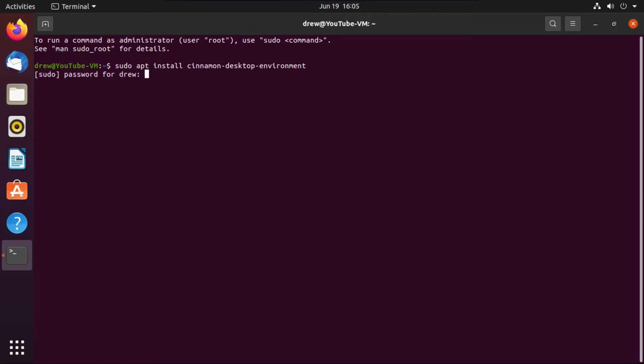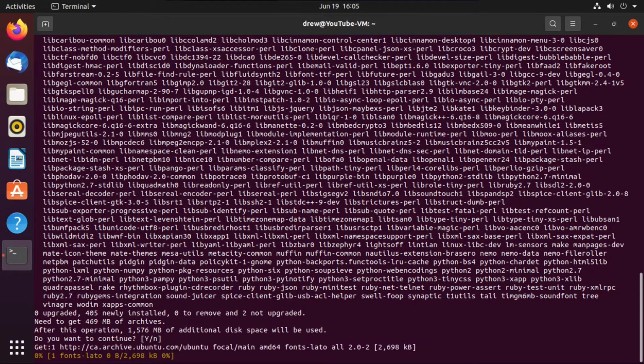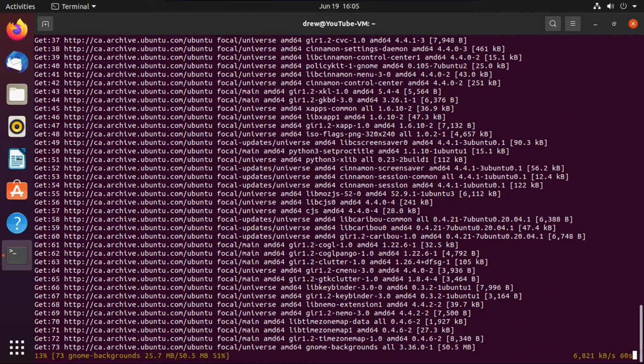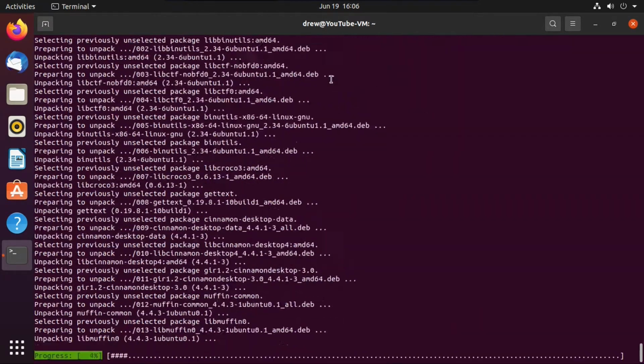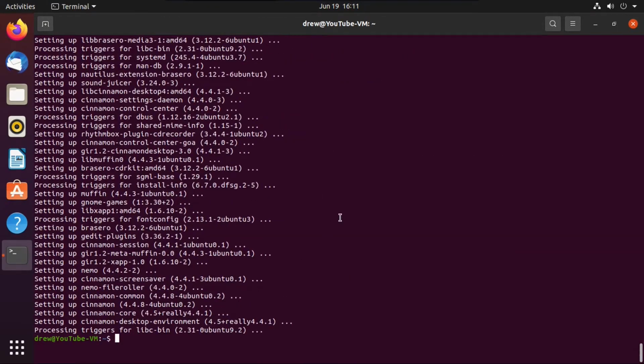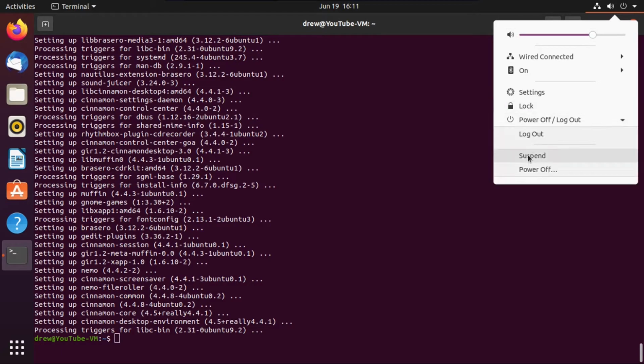Then hit enter, punch in our password, and now we just need to hit enter here, and then it'll go install the Cinnamon desktop environment. This will take a while, so I'll speed this up. Alright, once that's done, we're gonna go restart the system.